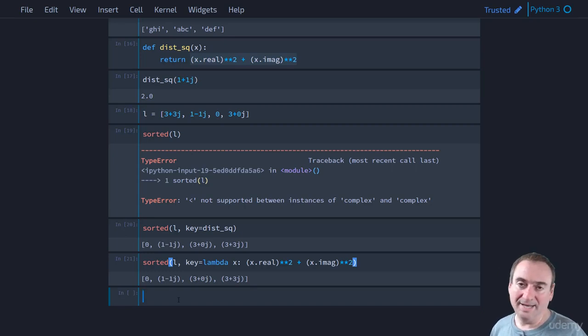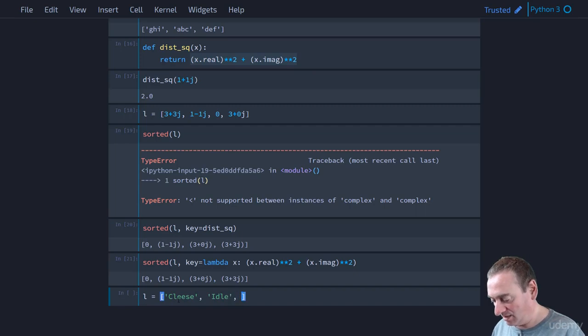Let's look at one last example of how we might use sorted. Let's say I've got a list which contains some strings. So let's say I've got Cleese, and then Idle, then Palin, or Palin, I guess, Chapman, Gilliam, and Jones, the Monty Python crew.